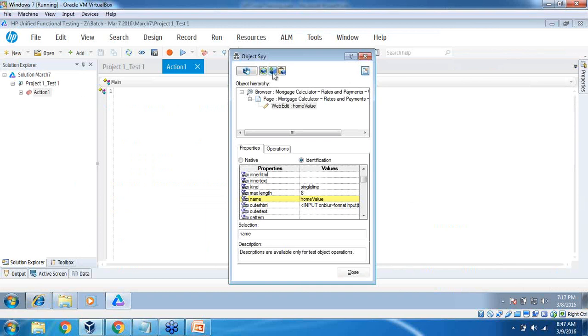Okay, beside that there is one button, add to object repository. Okay, we'll see that in coming sessions, but not today. And another, copy the identification properties to clipboard. This is also a new feature UFT has introduced. You can copy the properties to clipboard and you can utilize them.